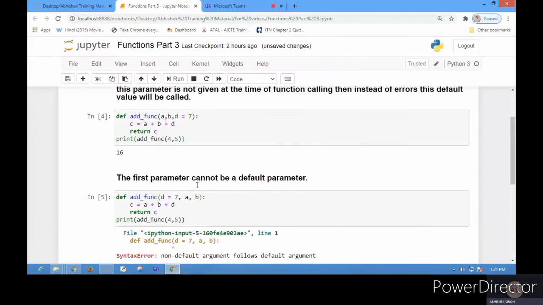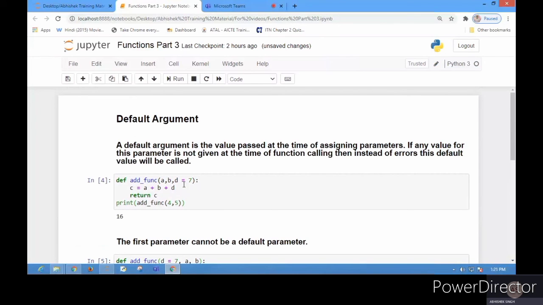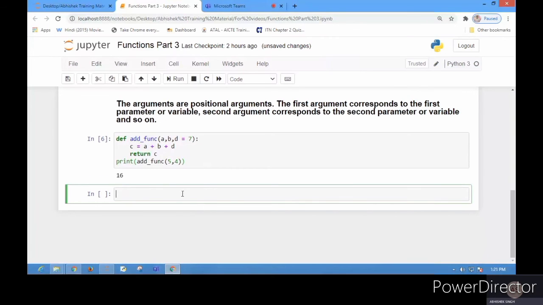For the time being, I hope you understand this default argument, how to use it, when to use it, when should you not use it. And in the next lecture we'll see the second type of argument, that is keyword argument.